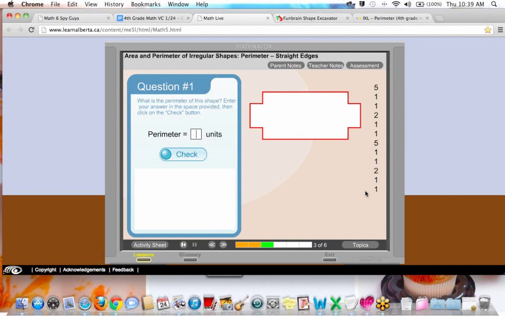Good job, Will. Very nice, Jaden. Okay. Good job, Corbin. Okay, it looks like most of us are getting 22 when you add up all of the lengths of the different sides. Cool. All right.